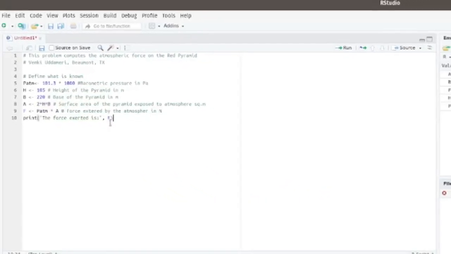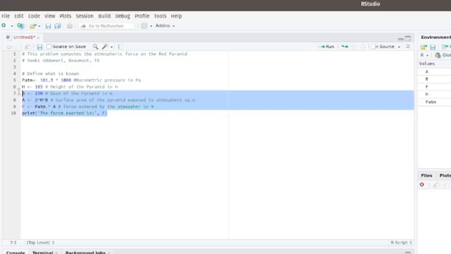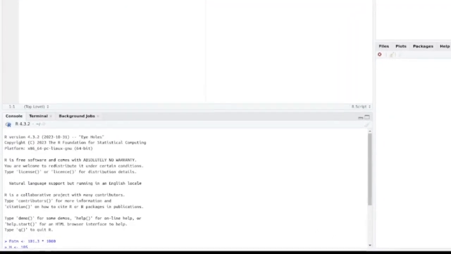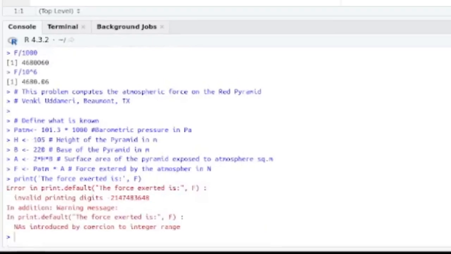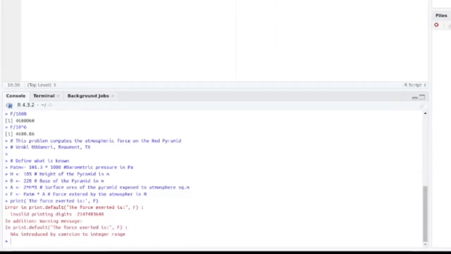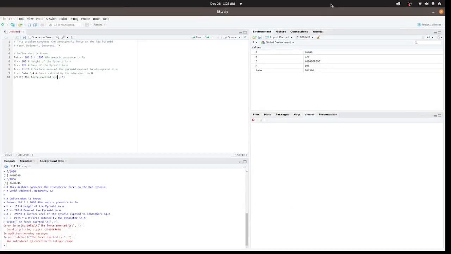So let's see how this code would run. Once we write the code, we select all of this, and then we go here to run and click on it. And it says that there is an error in the words, that it is not writing that force exerted is correctly. So we need to figure out how to do this print. I can fire up ChatGPT and ask how to do that.